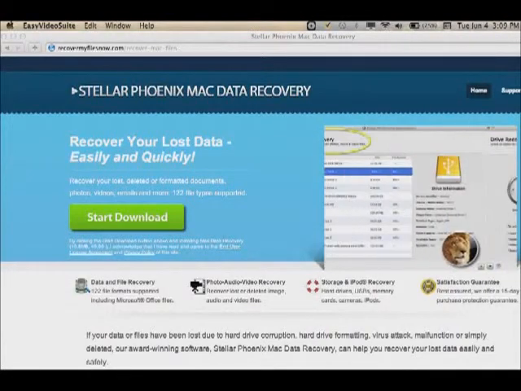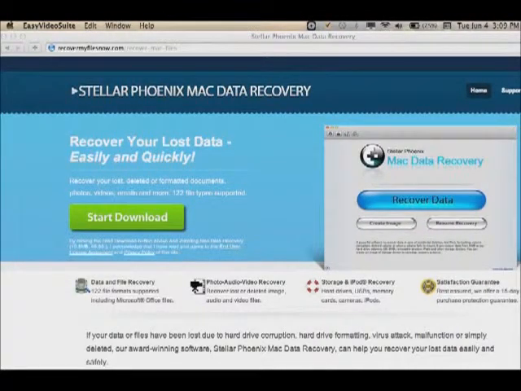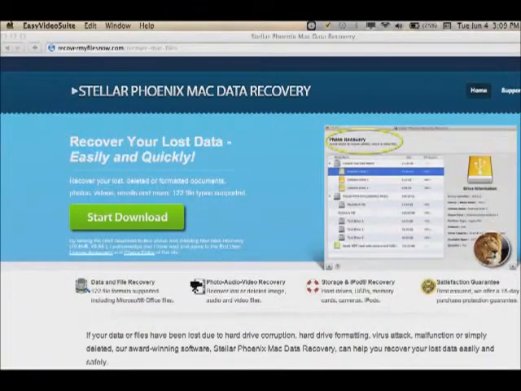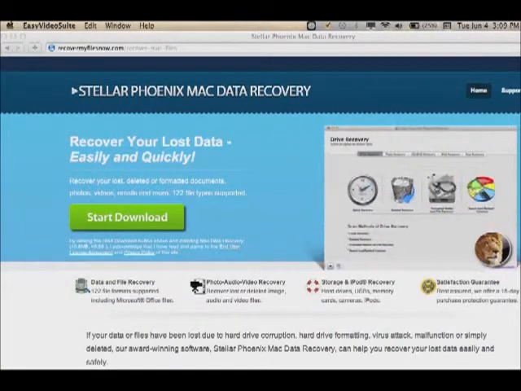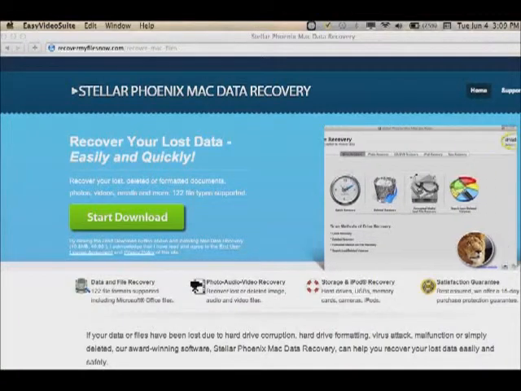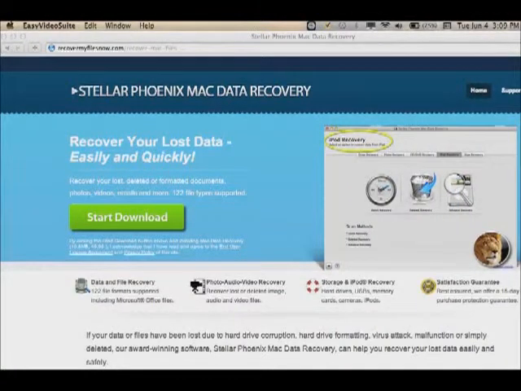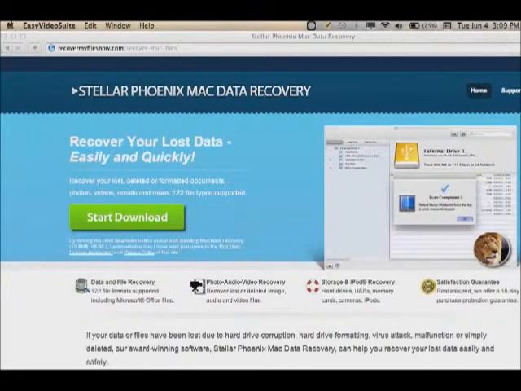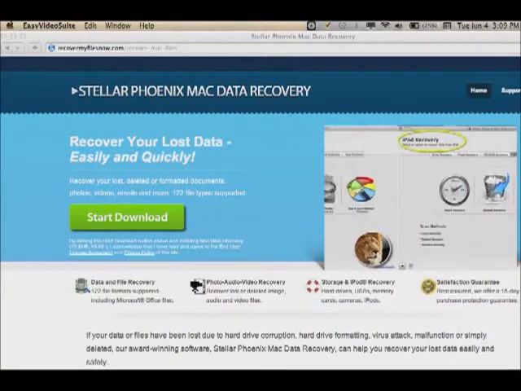I mean, you can't actually go into your files and find it. You actually have to use data recovery software. So in this tutorial, I'm gonna show you how to use the data recovery software to get the files back.